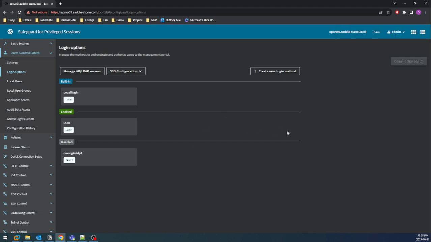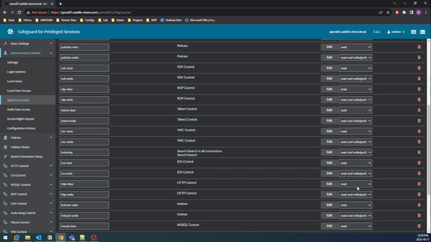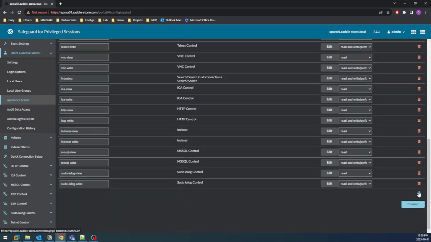For users to be able to log in to SPS using their Active Directory credential, users should be part of an Active Directory group, and then we will allow access to that appliance for that Active Directory group. So to do this, let's go to Appliance Access, scroll down and then click on the plus icon.